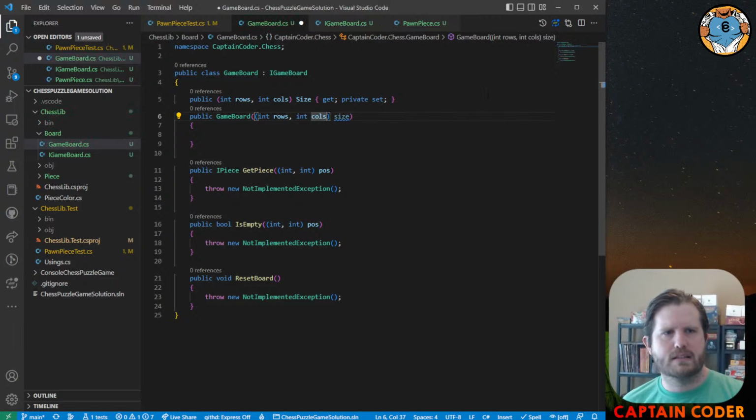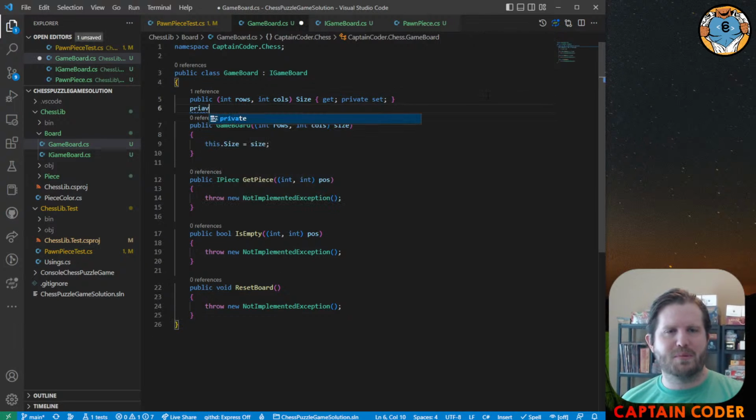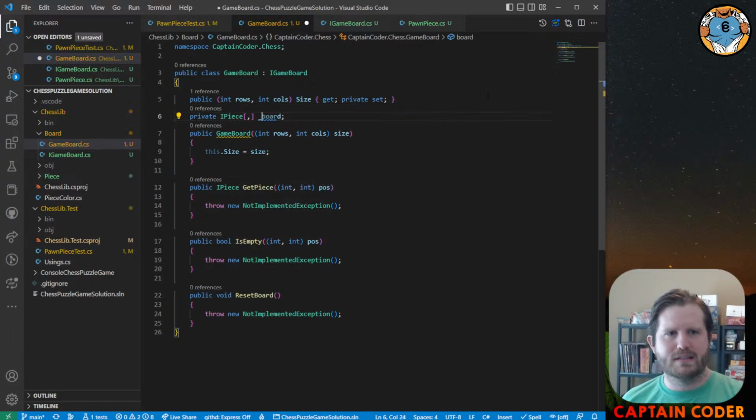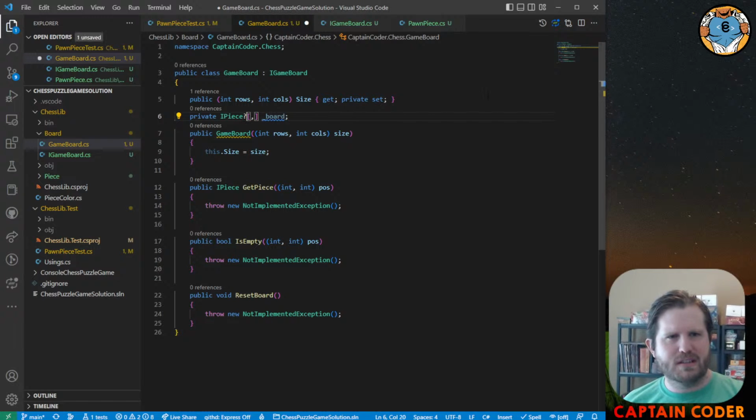Size. Here's why passing things in like this sometimes feels wrong to me, because now I'm going to do this.Size equals size. But I know I'm going to have an underlying data structure that is a two-dimensional array. So I'm going to have a private two-dimensional array of IPiece, like this, called board. So this is the actual contents of the board. And it's an IPiece question mark, is that right? Because it could be null.